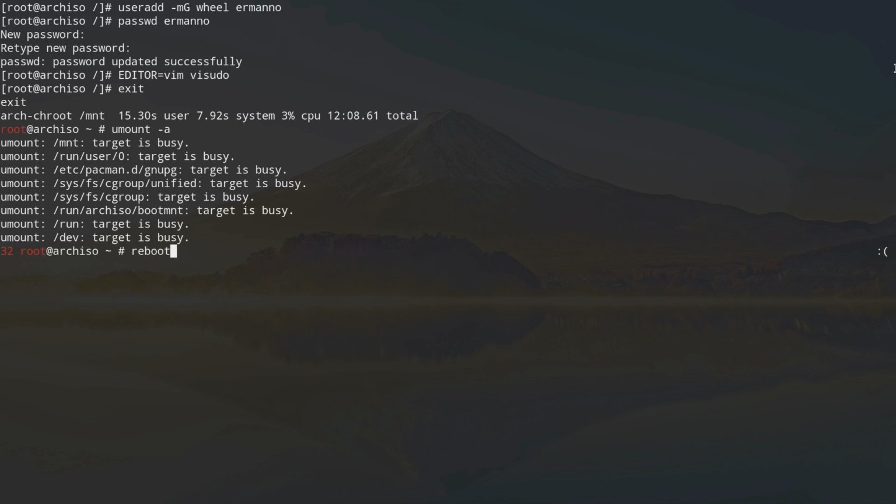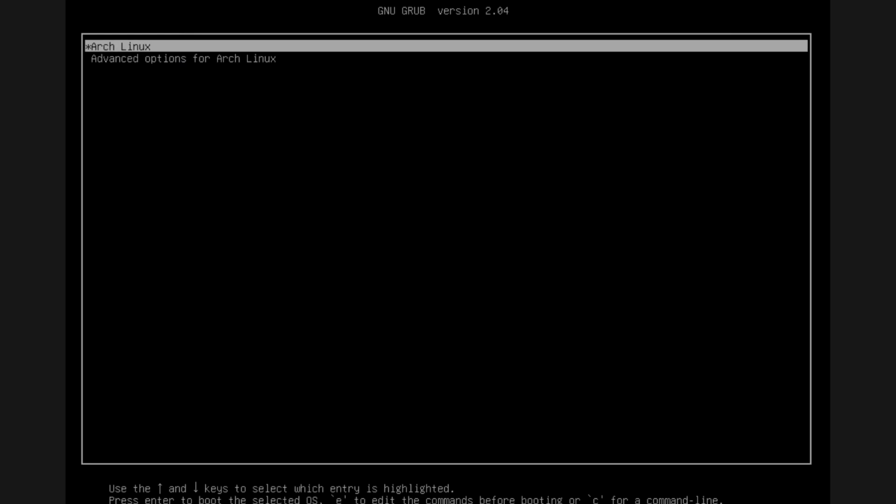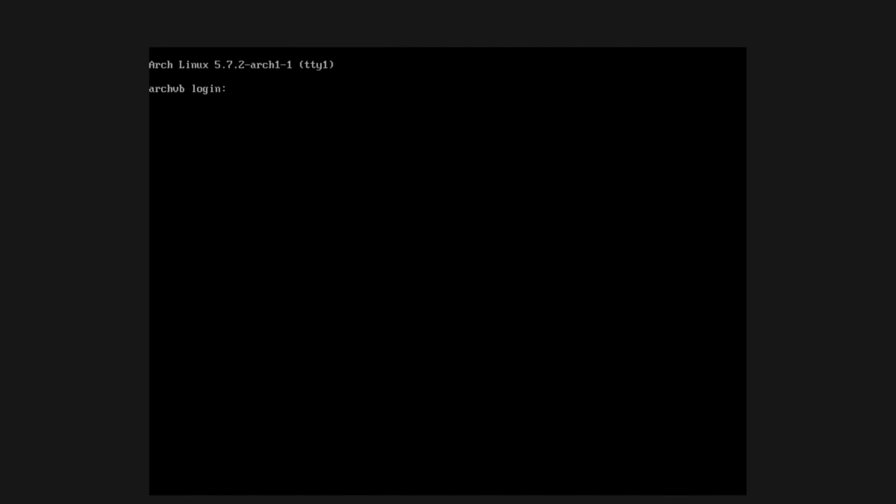And I'm going to go back also to my virtual machine here. And as you can see, we have Arch Linux available. So the installation of grub was successful. So we can boot up the machine here by hitting enter. And let's log in with the username and the password.